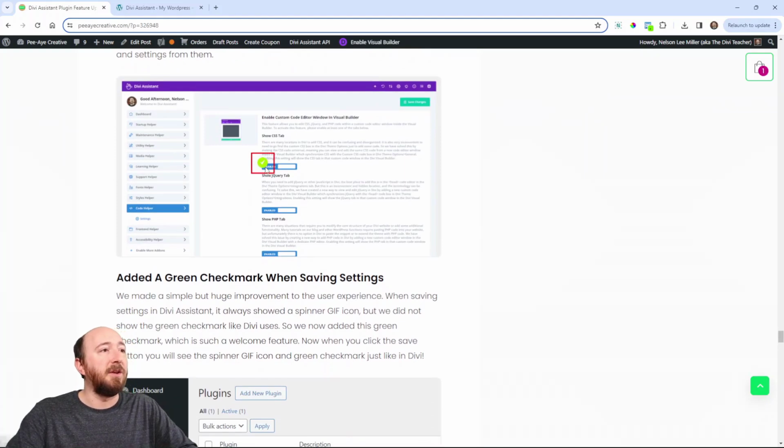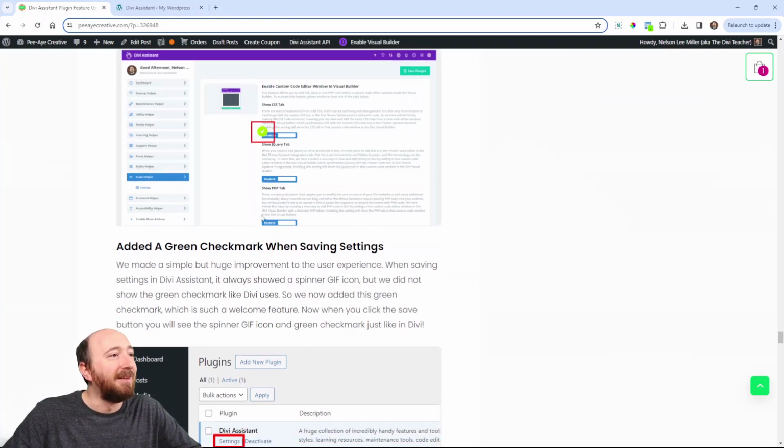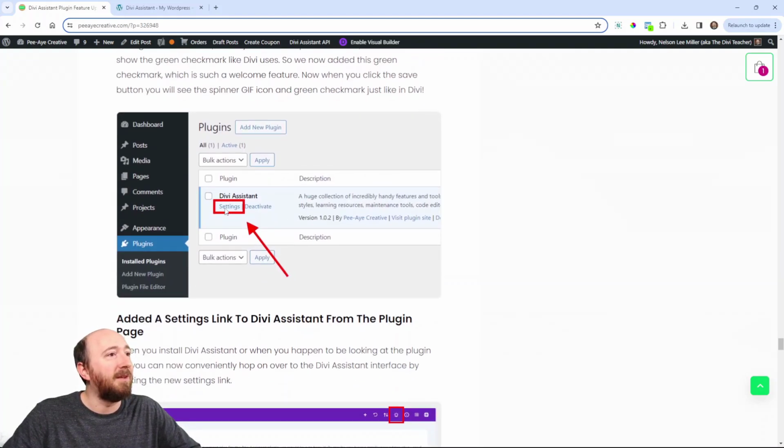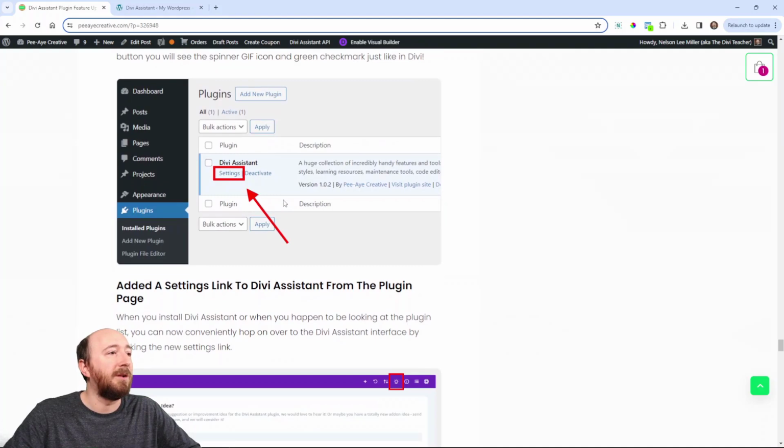I already talked about the green check mark. We had the spinner GIF thingy, and then it would just go away. And then someone pointed out that it doesn't really have the check mark. We're like, oh yeah, we need that, just like Divi. And then we added a little settings link from the plugin list.